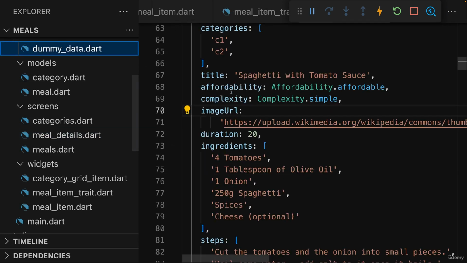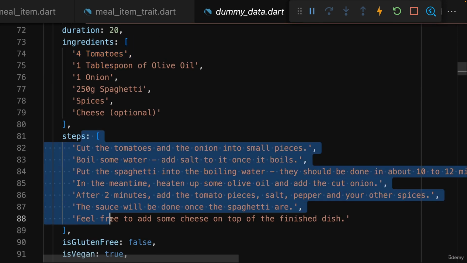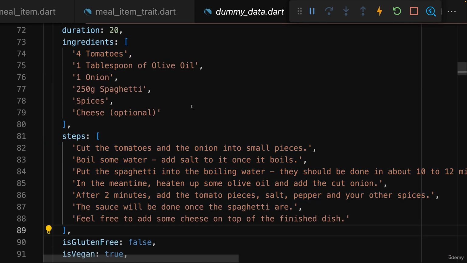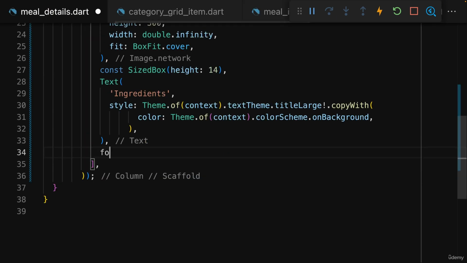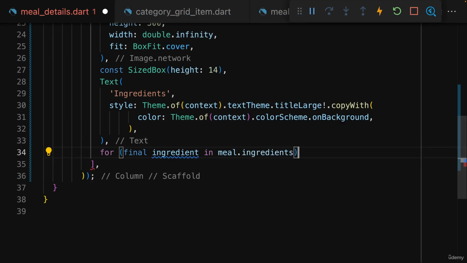And if you take another look at the dummy data, you will see that the ingredients is in the end just a list of strings, just as the steps will be a list of strings thereafter. So therefore here, we can create a for loop to loop through all the ingredients. So for final ingredient in meal.ingredients. This is how we can go through all the ingredients here.